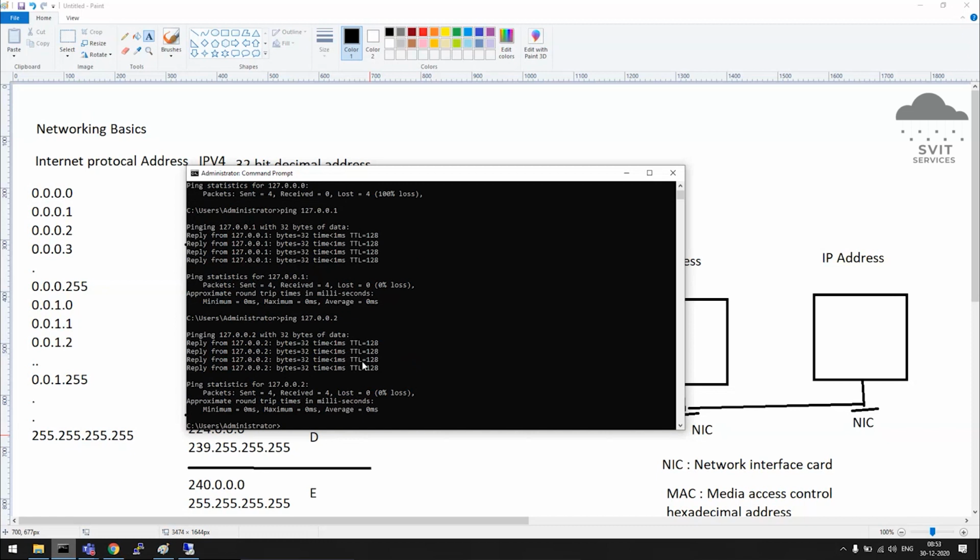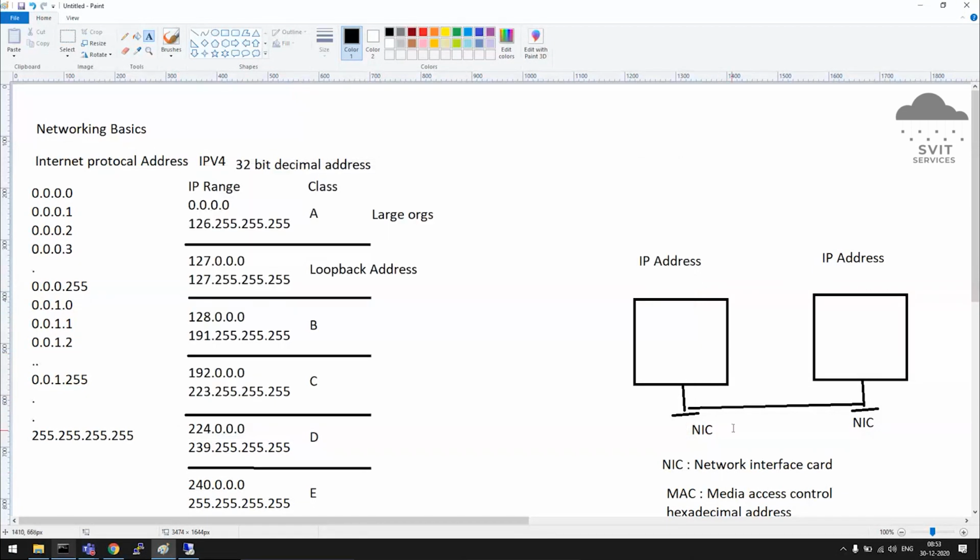When you type ping, space, an IP address from the loopback range, if it is replying with TTL, it's working fine. We will see again the interpretation of TTL, this overall ping command. Okay, it's working fine, the IP protocol. So just to verify whether that IP protocol is working fine or not, they have completely left this range. 127 is completely wasted.